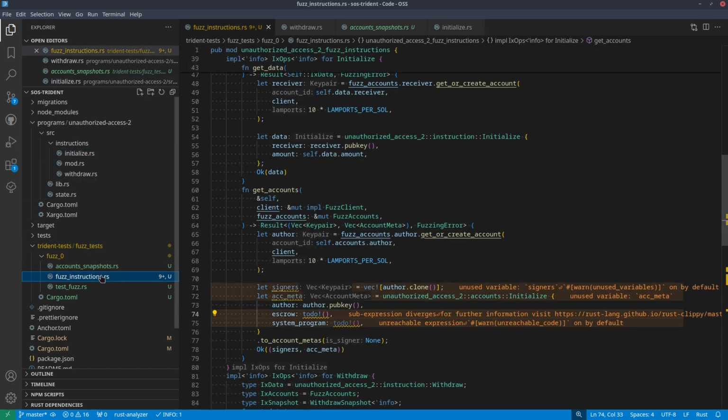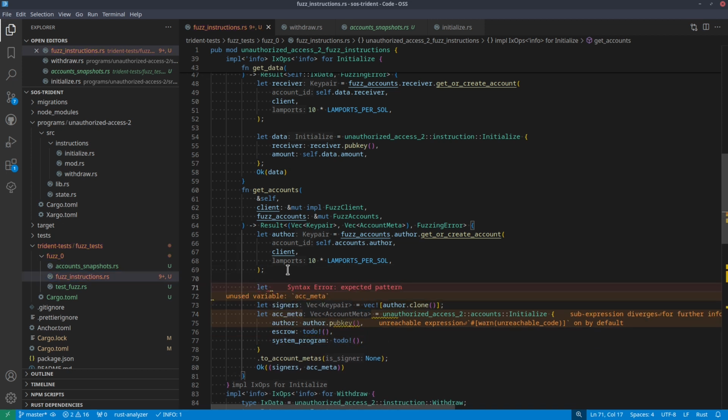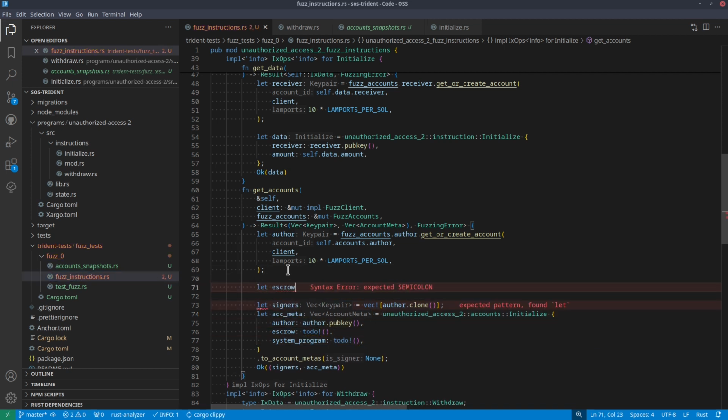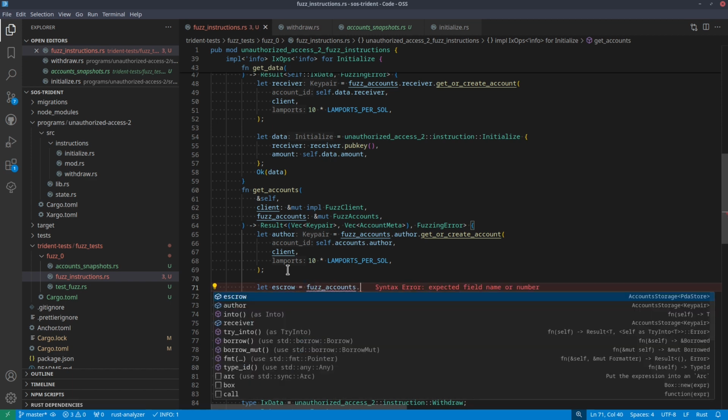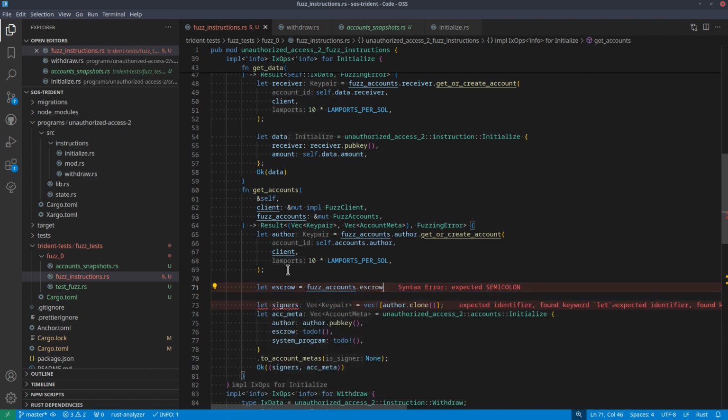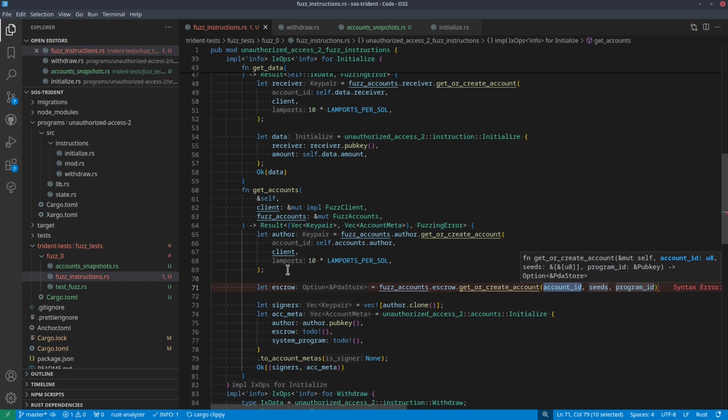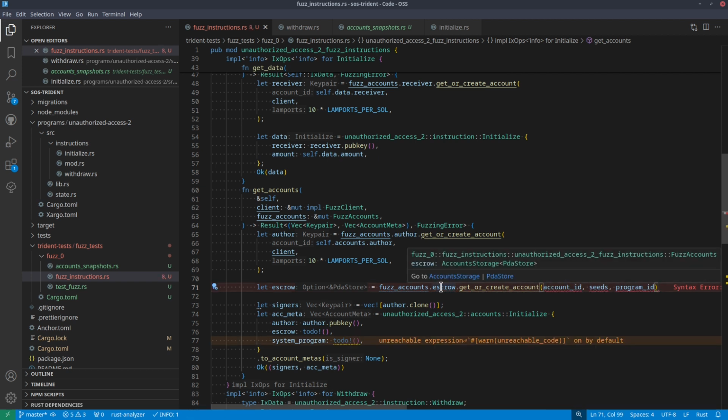So yeah, we will do it in the same way. Let's type let escrow, and now again the Fuzz accounts. Let's choose escrow. Now get or create account. And yeah, now we already defined that escrow should be a PDA, and therefore the specific implementation of the get or create account method is used.